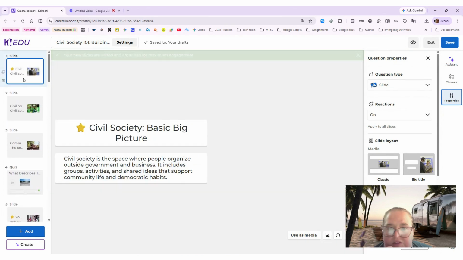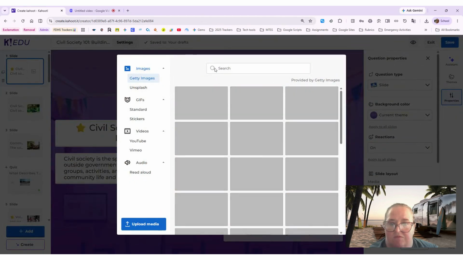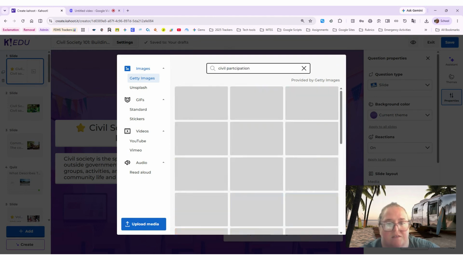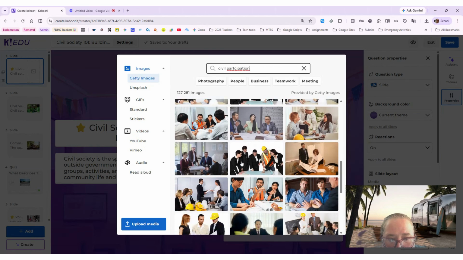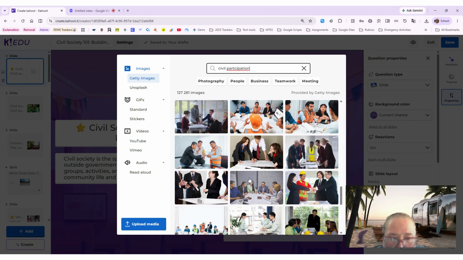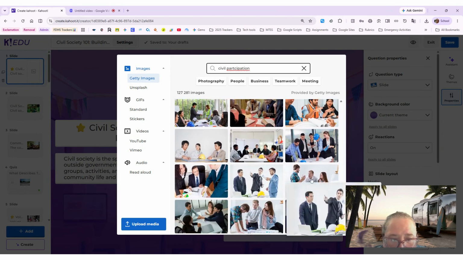I would go through now and definitely fine tune this. I'm gonna go through each slide, make sure I'm okay with this, and make sure the media is media that I want to use. You can go in and remove the media and then find media, and you can put civil participation, since that's the topic of this. I'd like a little bit more diversity in that. I just like for our students to not think that everyone who participates in government has to be a certain way, right?